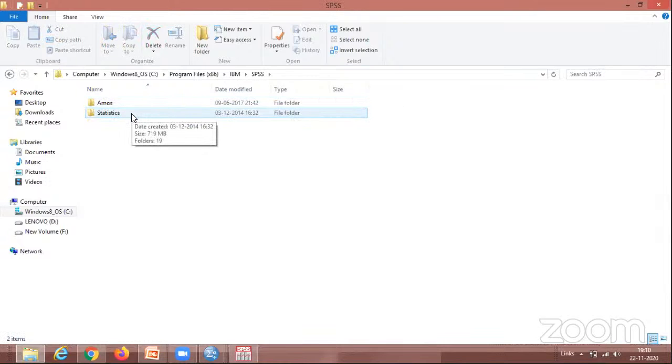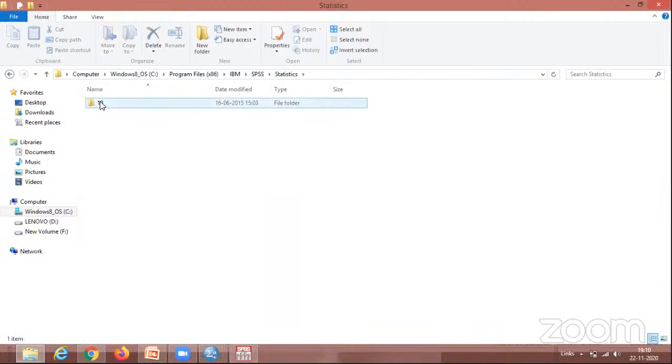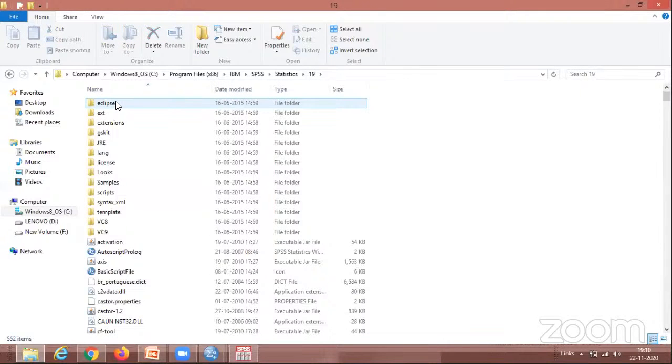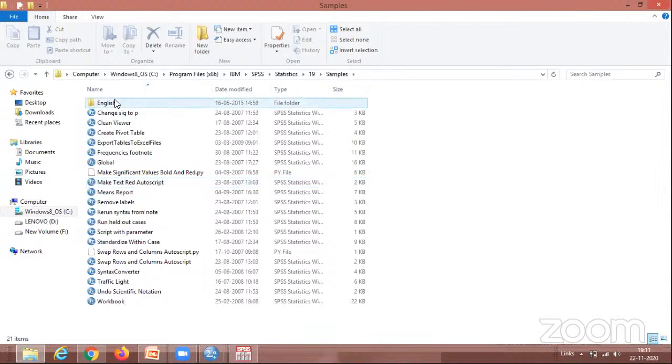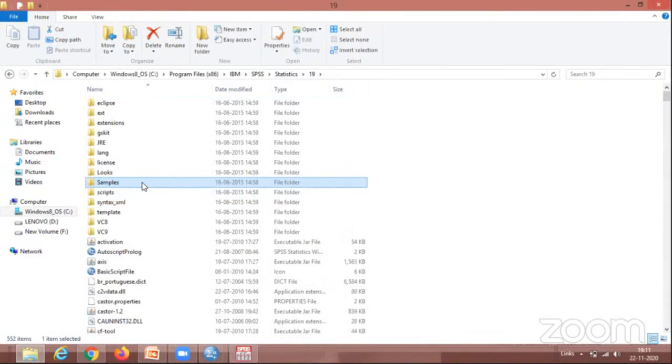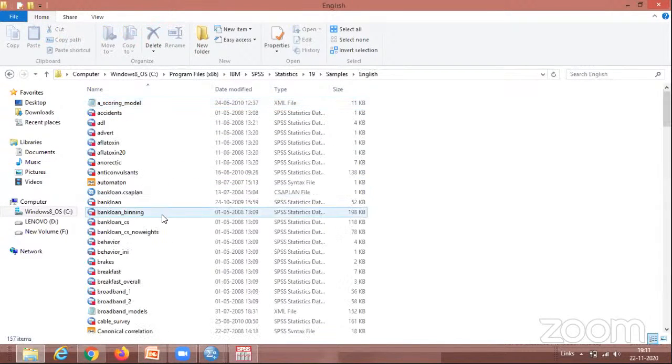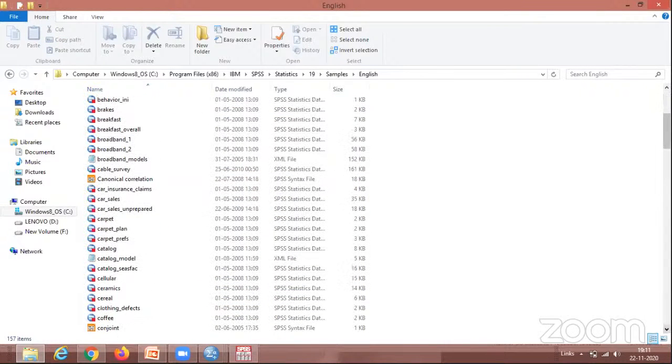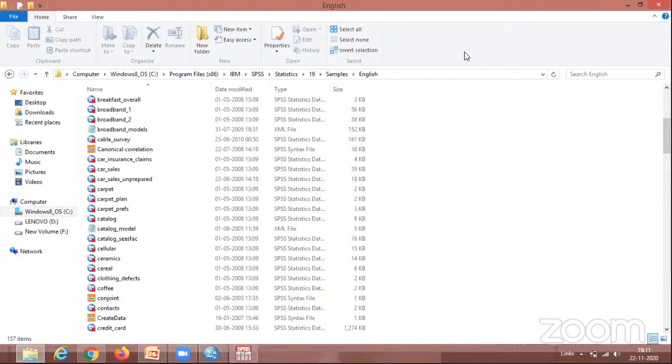Click on SPSS. The statistics window will pop up. Click on statistics, then click on 19. Probably in your case it will be 25. Double click on that. The samples will be there. Just wait a minute, let me check. Yes, it is there. In samples, click on English, and here the conjoint path is there. Check it, all of you. The conjoint syntax is there. I have not written the syntax.